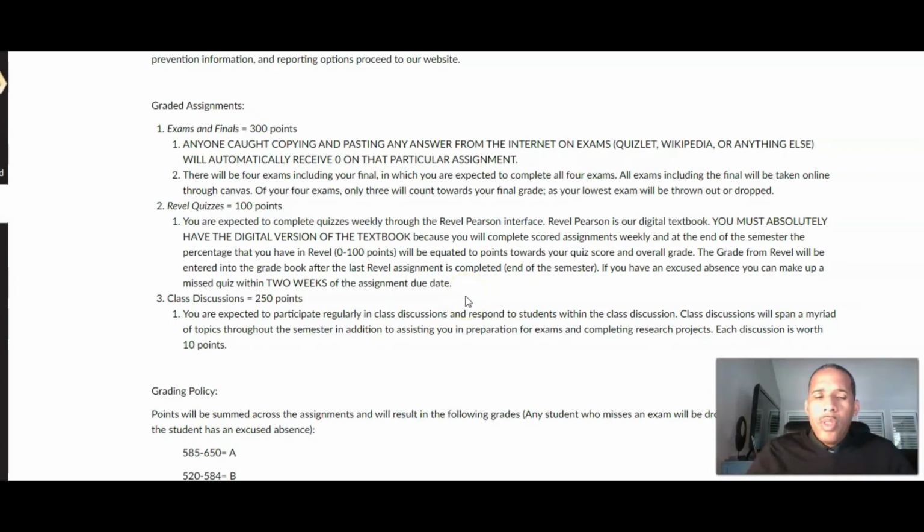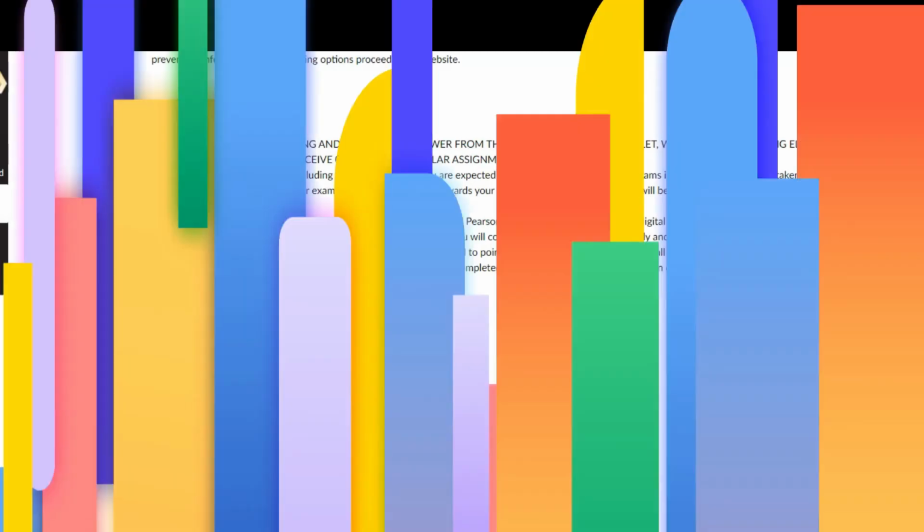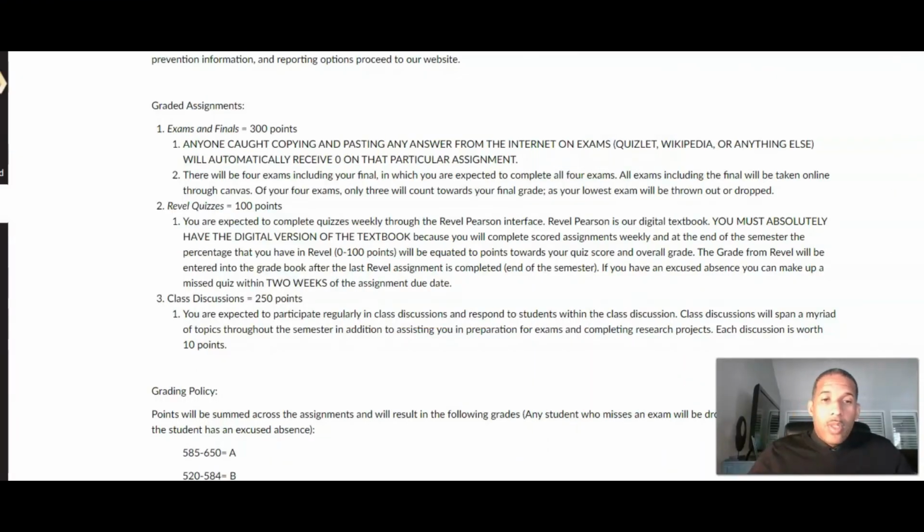Oftentimes, students will... this is what happens with the textbook. Two things happen. One, students say, "I didn't know we had a digital textbook" when they see me put the Rebel Pearson score in at the end of the semester. And I'm thinking to myself, how did you not know? It's on the syllabus. I quiz you on it in the syllabus quiz. I made a video called How to Register the Textbook. Like, nothing I can do for you.